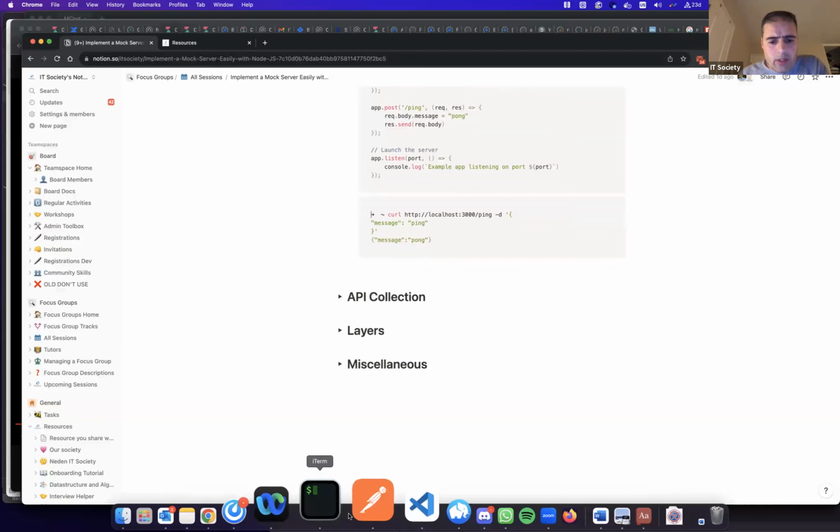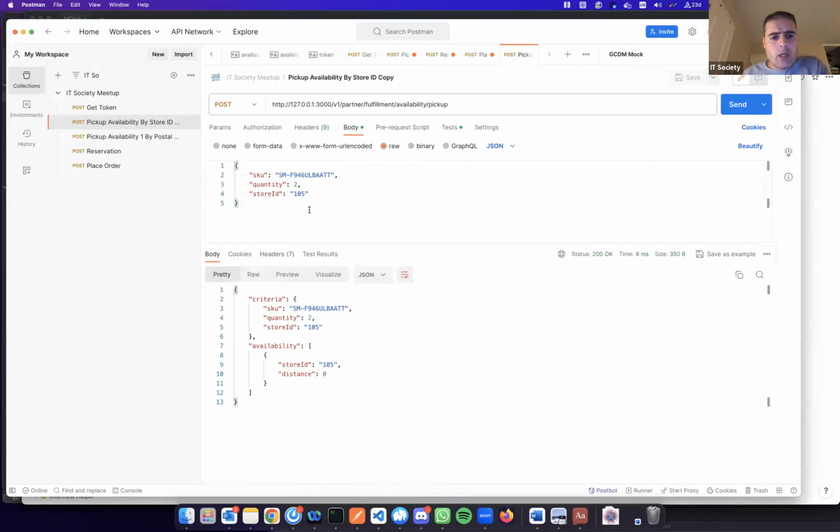Okay, so let's go to the API collection. We do have a Postman collection here. It is very simple. We have the route here to get the availability. This is only for pickup. We have the product information, which in e-commerce literature is called SKU. We also have the quantity, how many items we want to pick up, and which store we prefer. This is the ID of the store, of course.